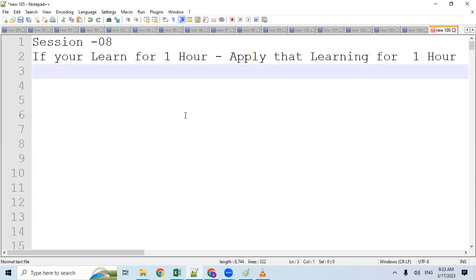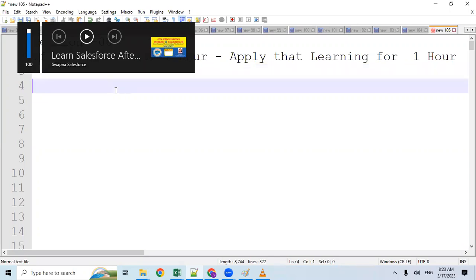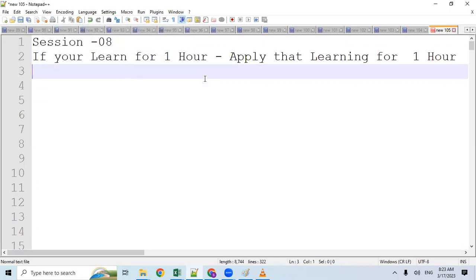From the developer console, object manager, schema builder. I'm not asking that. While creating an object, what are the 12 options we get? One to twelve we have discussed.